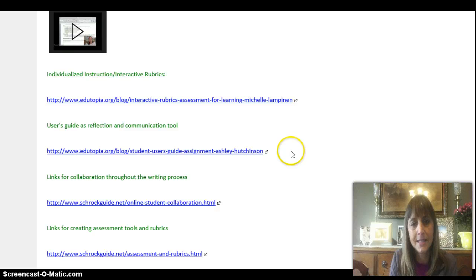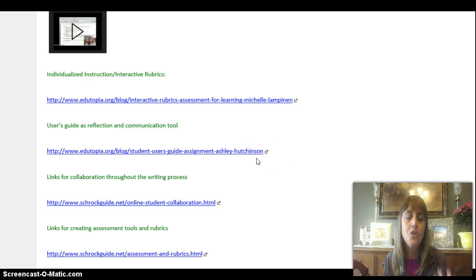User's guide concept, the idea that students write a user's guide to their own writing, and this could be something that could be done in the collaboration process. This would be something that's used to communicate student to student or teacher to student. See what you think about it in terms of a tool that might be a formative type tool in getting that rich writing out that we really want from students.